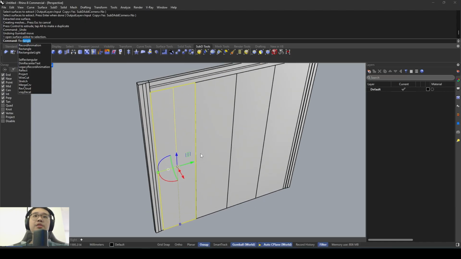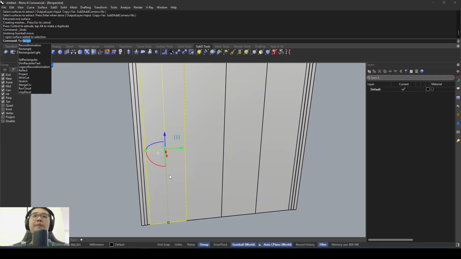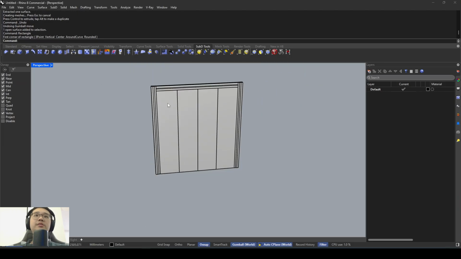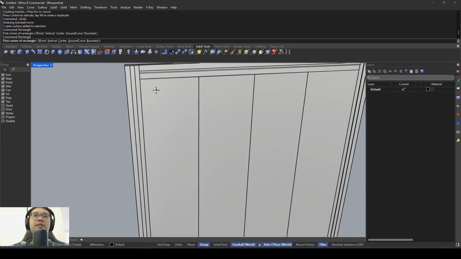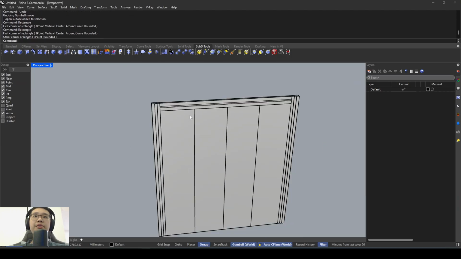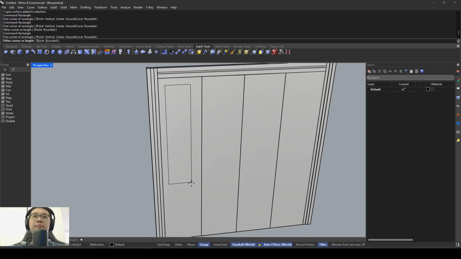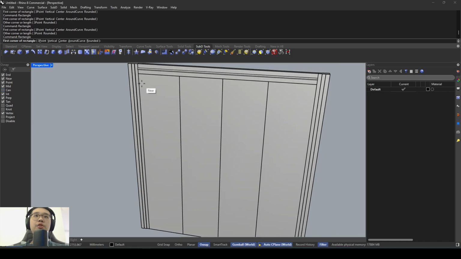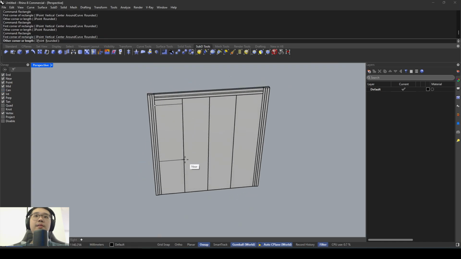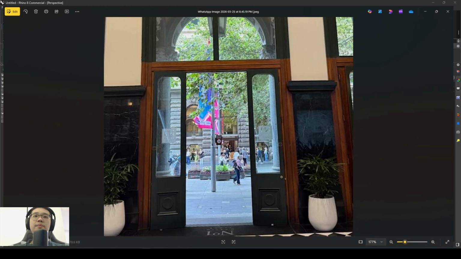So I select my surface. My Auto-Cplane should be updated to this direction. I press escape. Press command rectangle. I can start drawing on this surface. But I want to draw it from, I'll just turn off center. I'll draw it from the side, something bigger like this, and then go back to the photo.